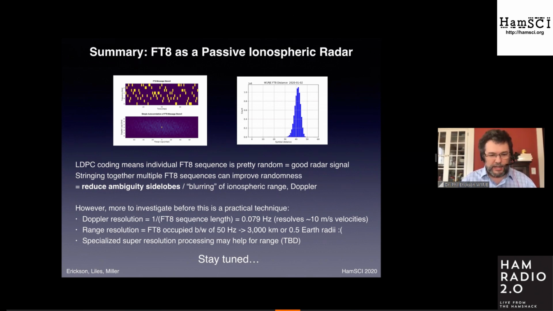FT8 occupies a bandwidth of 50 hertz. If you flip that over, I can tell you where we are to 1/2 an Earth radius. That's not so hot. But there are more exotic super resolution processing techniques where essentially you oversample the signal and then try to synthesize more range out of it. They may help. That's a future study.